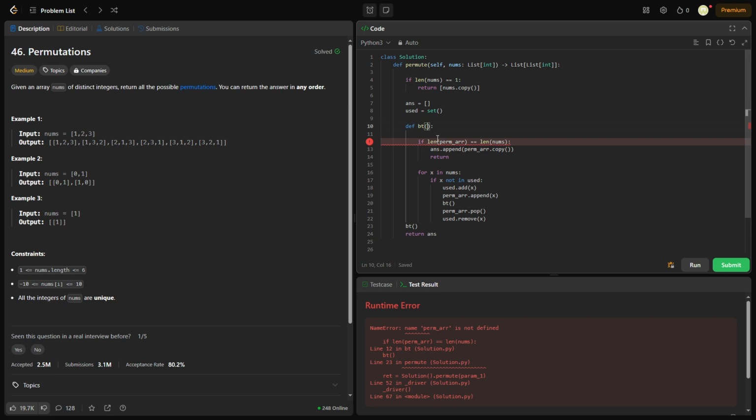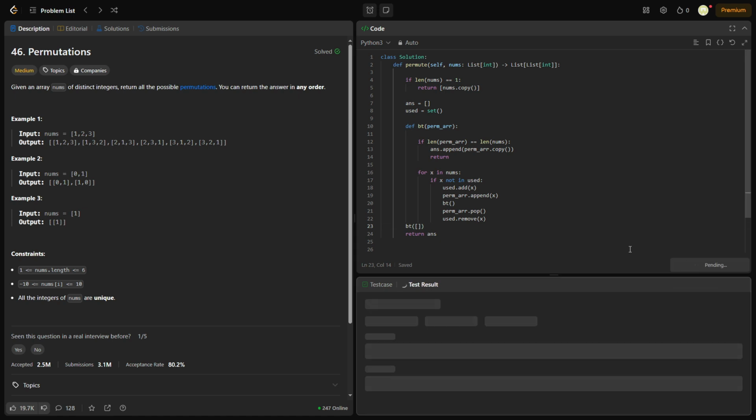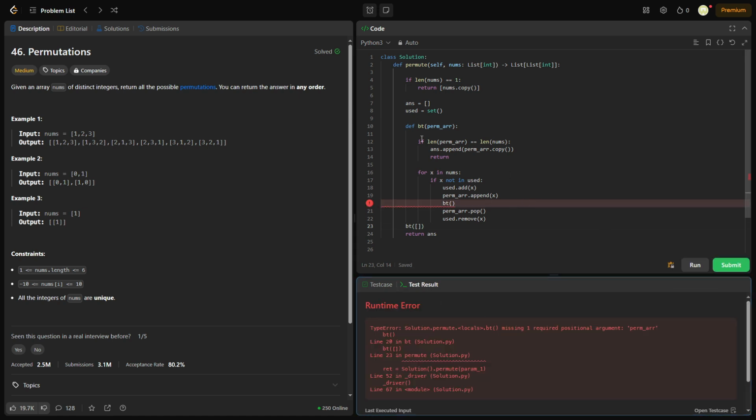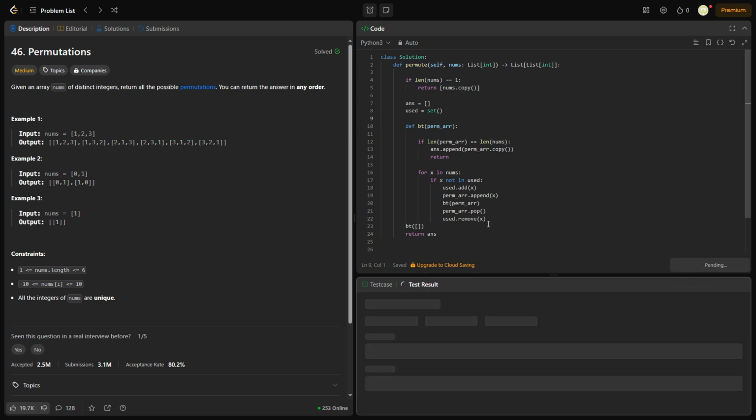Or actually, we do need this permutation array. Sorry, because in here we can just pass in an empty list, right? Because remember how we were using an actual array up here? Rather than holding an array up here and creating it and all that, we can just pass it an empty list and use that as our permutation array.